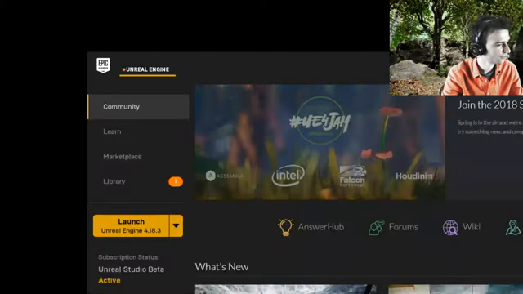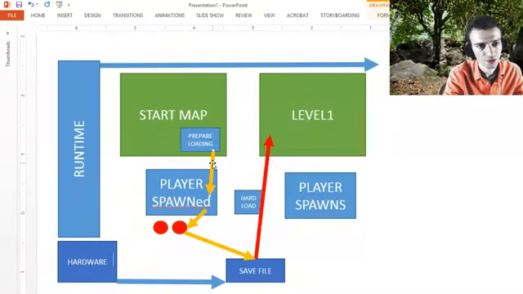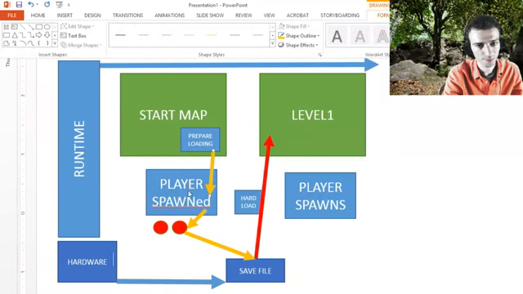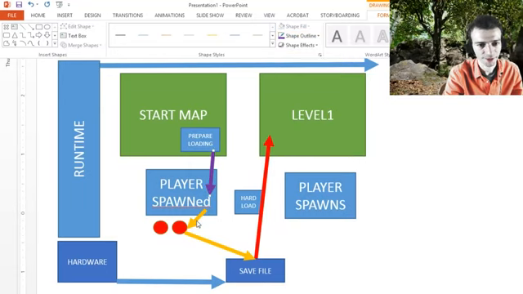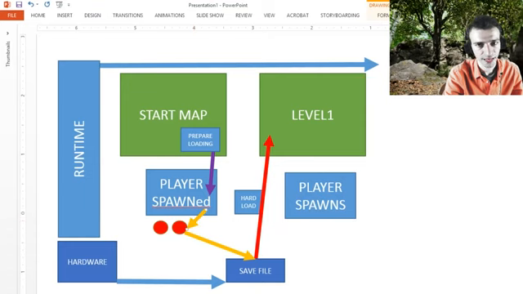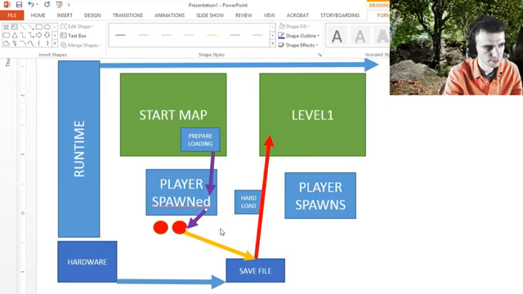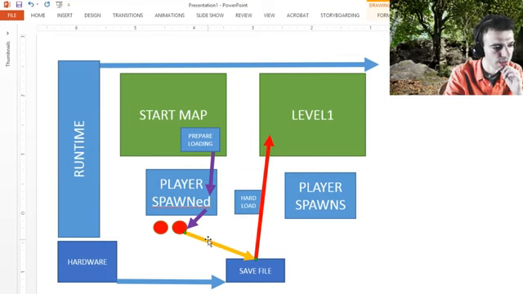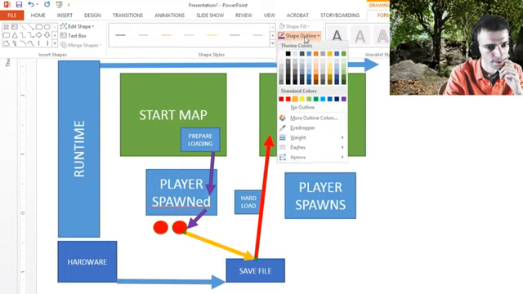Let's put some colors in PowerPoint. So I did this. I get the player that got spawned. So now this turns to purple. I like purple. Then I did this. I check and get the number of health potions he's carrying. And now I put them in the save file. Okay. So I also did this.